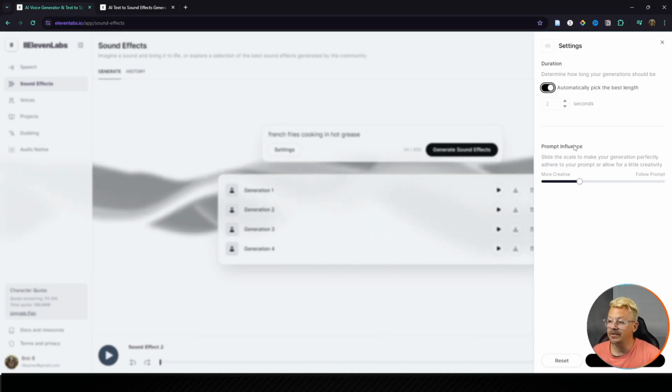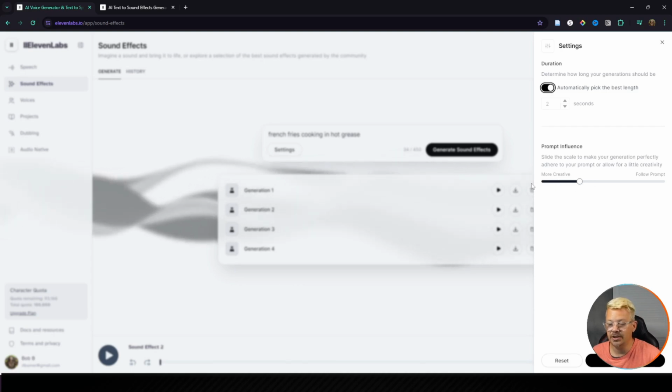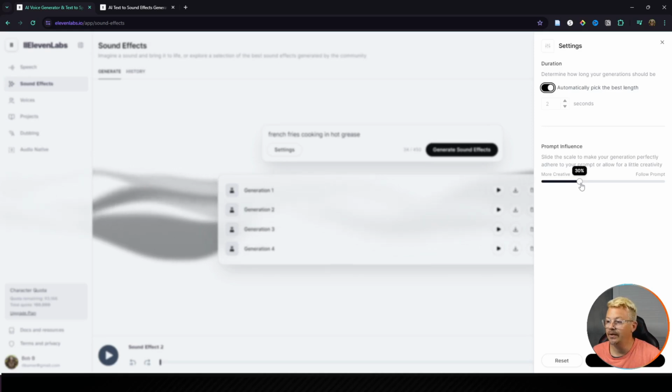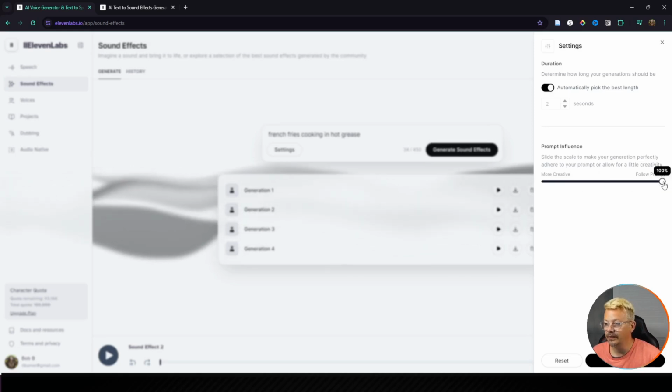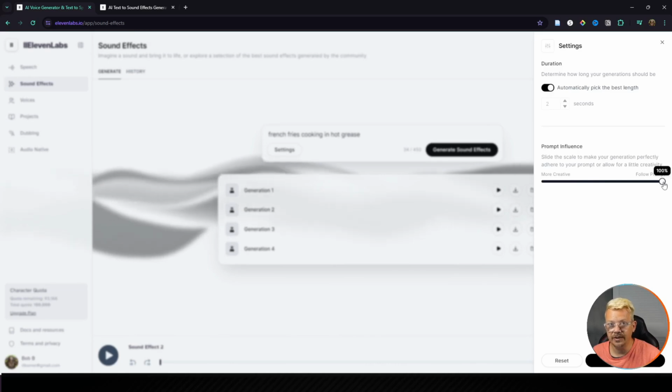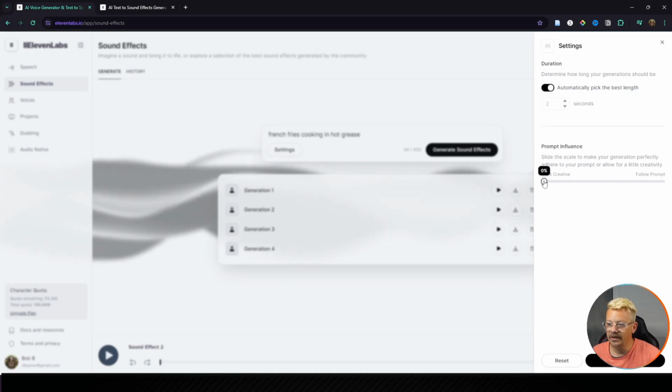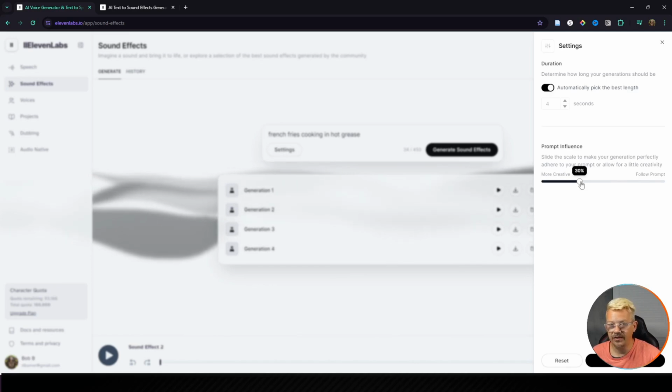In the settings, you can also adjust your prompt influence, and this is, as we see in many AI generation things, how close do you want this thing to stick to what you said, or how creative can it be? You go over here into the 100%, you're telling it, don't get creative, just give me what I asked for. You come down here to more creative, you're pretty much saying ignore my prompt. The default, they leave this at 30%.